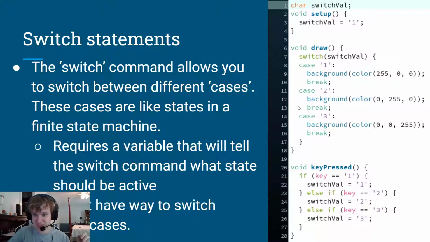Well, that's what this block of code is right here in my draw. So you see how I have the word switch in orange? Processing recognizes it. It's built into Processing. With this switch case system, we're going to tell Processing how we can switch between the different cases. In this situation, these cases are going to be different states.